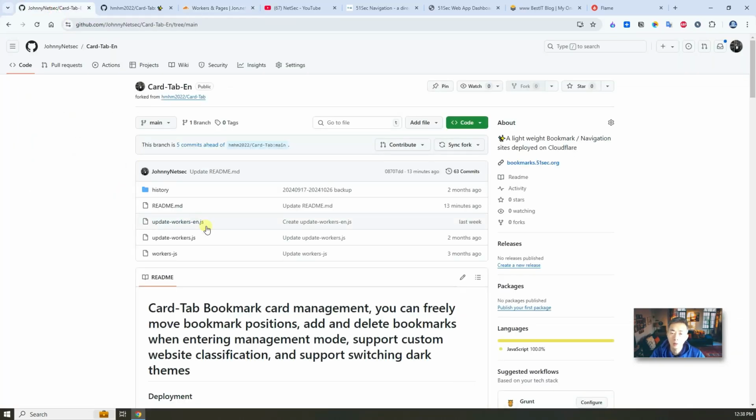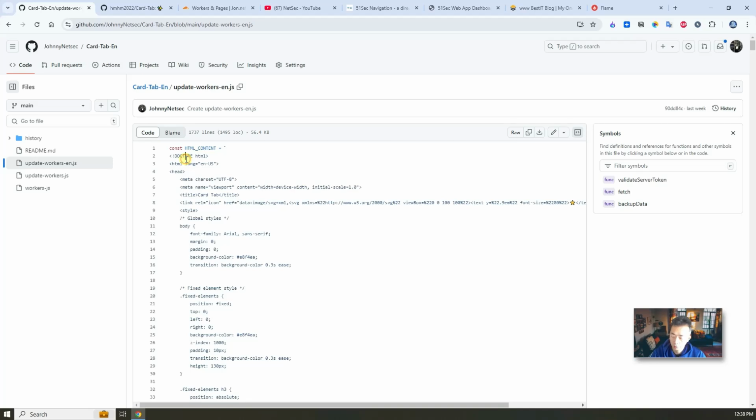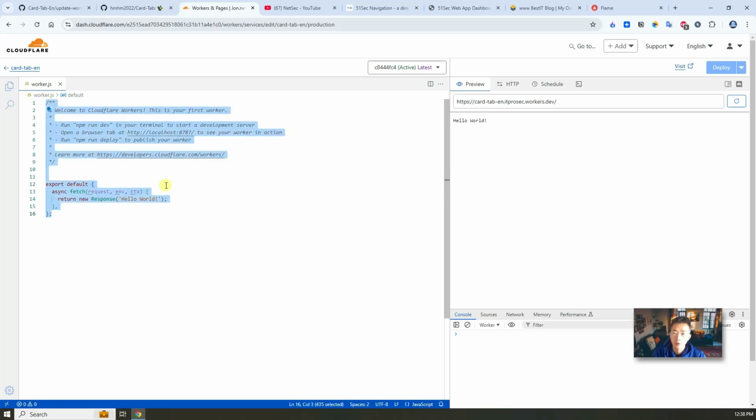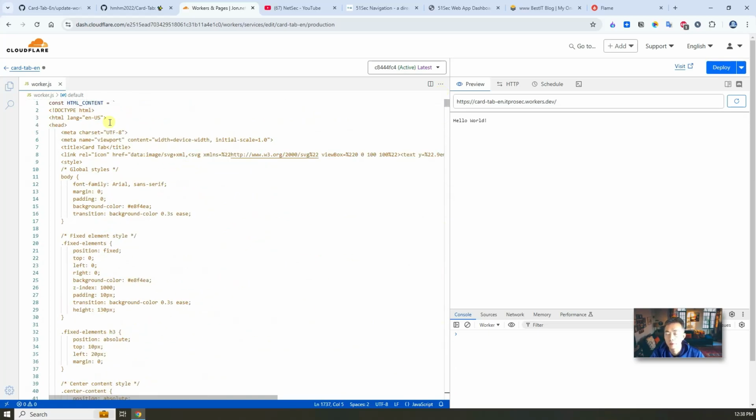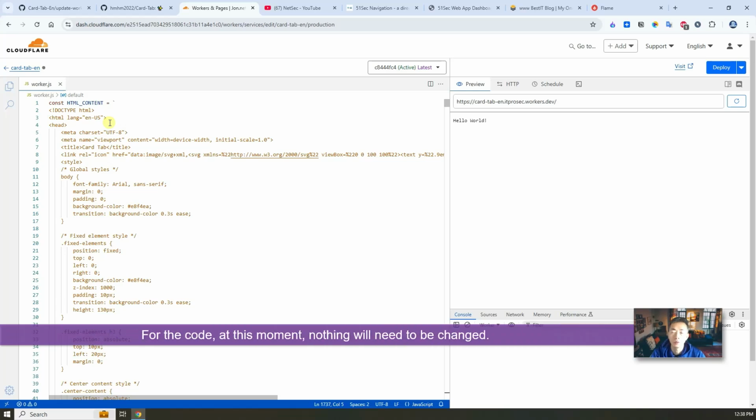We're going to use our update-workers-en.js code. That's the English code I translated. So Ctrl A, Ctrl C, Ctrl V, basically just copy everything from that file into your worker. Nothing needs to be changed.